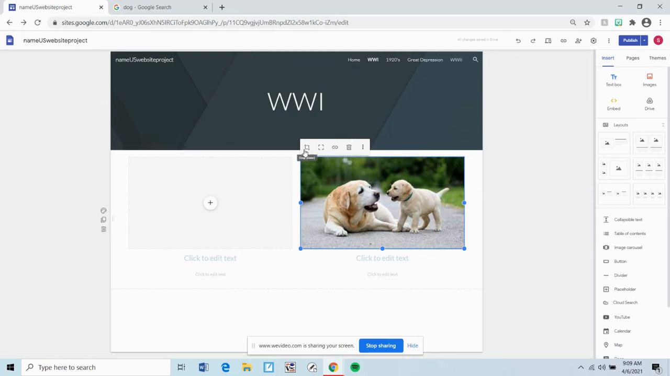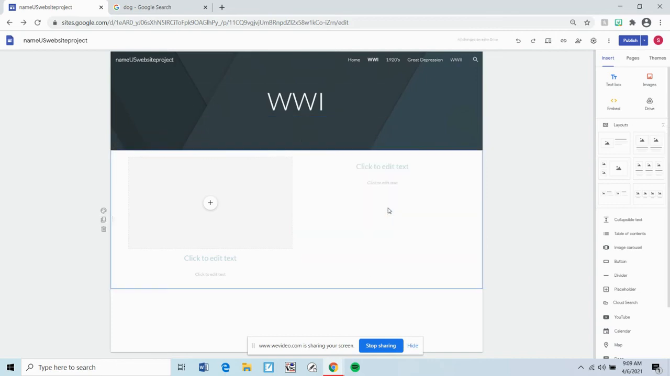And then again, there's going to be some more editing options. You can crop the picture. You can insert a link here. You can remove the picture. It's really, really easy. Yeah, so that's just kind of the basics of the setup here for the first one.